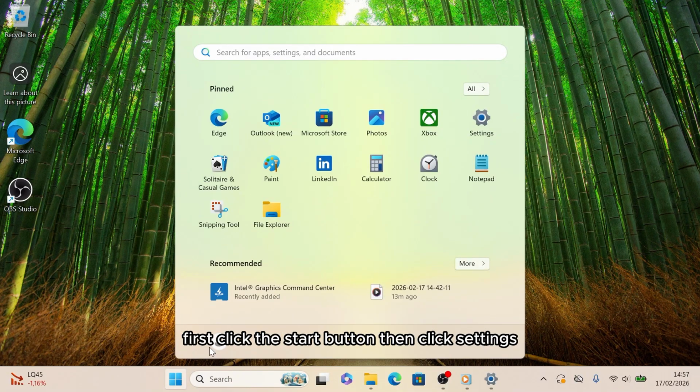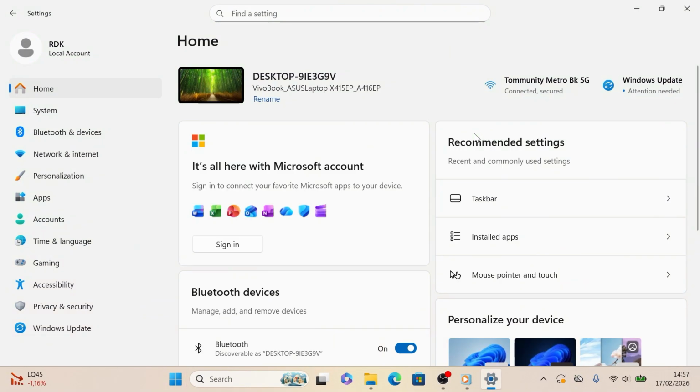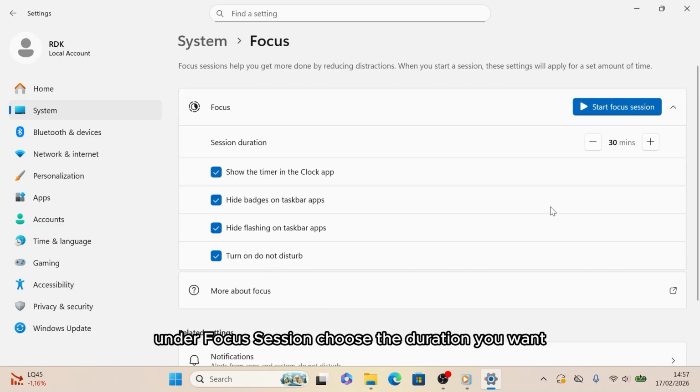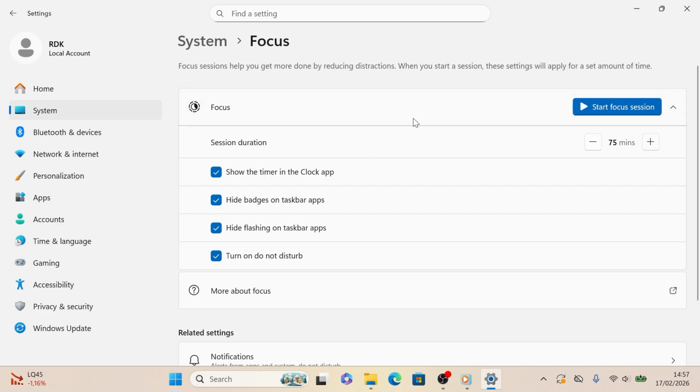First, click the Start button, then click Settings. Click System. Click Focus. Under Focus Session, choose the duration you want. You can adjust the time using the plus and minus buttons.